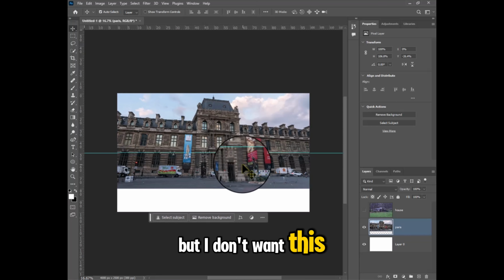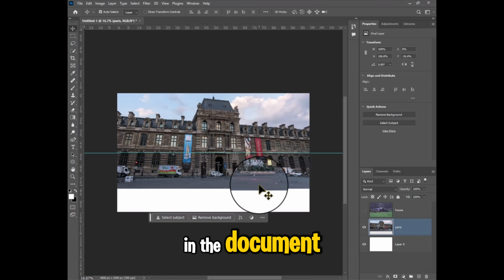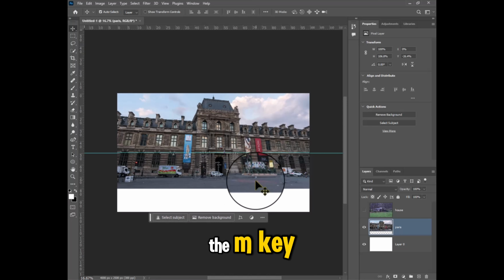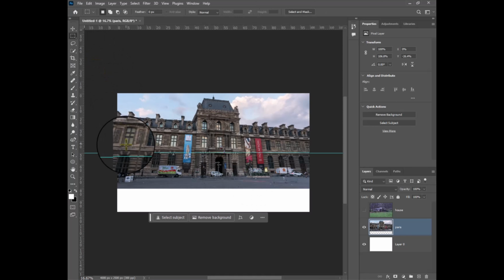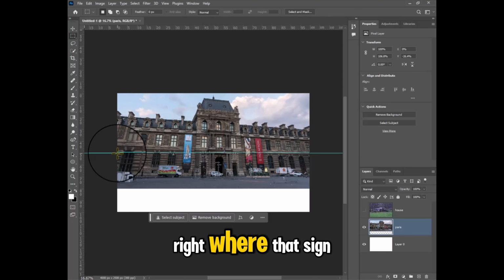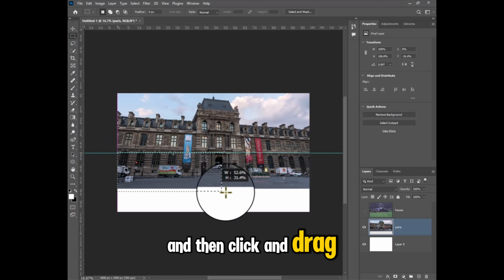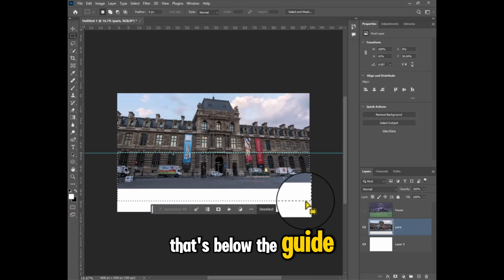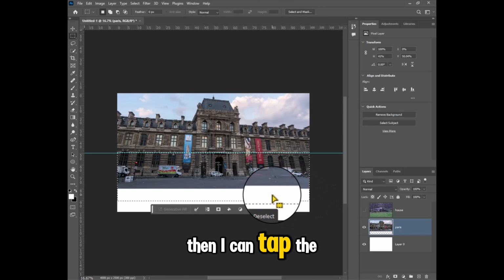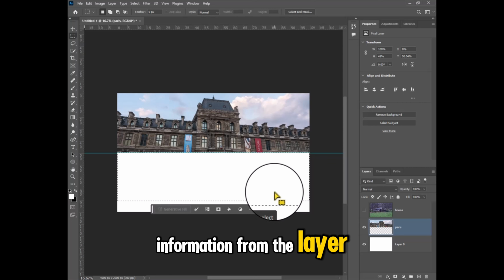But I don't want this area of the Paris layer that falls below the guide in the document, so I'm going to tap the M key. That will give me my Marquee tool, and I'm going to position it right where that guide meets the left side of the canvas. And then click and drag in order to select this whole area that's below the guide. Then I can tap the Delete key, and that will delete that information from the layer.